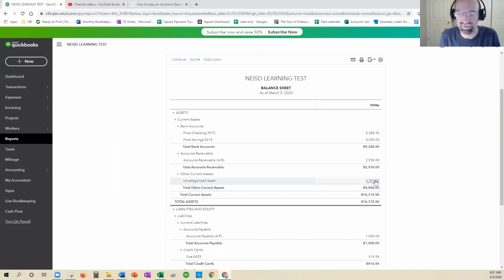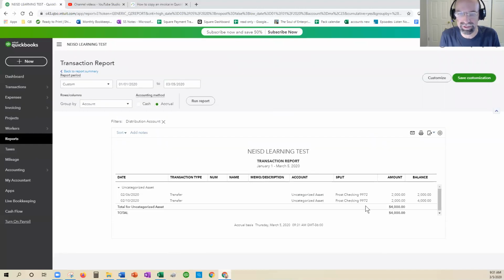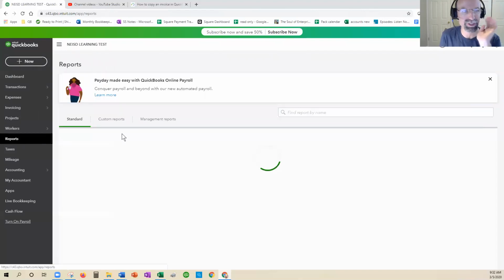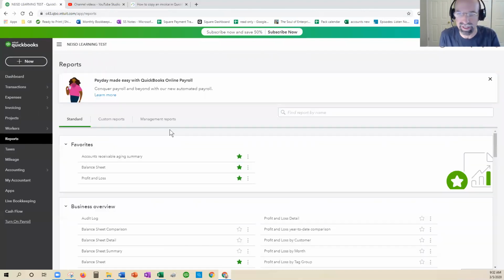So if I clicked on the $4,000, I would be able to drill down to see what they are here, assuming that the date range is enough to cover that. So how do we fix this? Okay, so it's a great question. Depends on if you've reconciled the $2,000 or not from the checking account. So I'm going to show you that it's not been reconciled in the checking account.